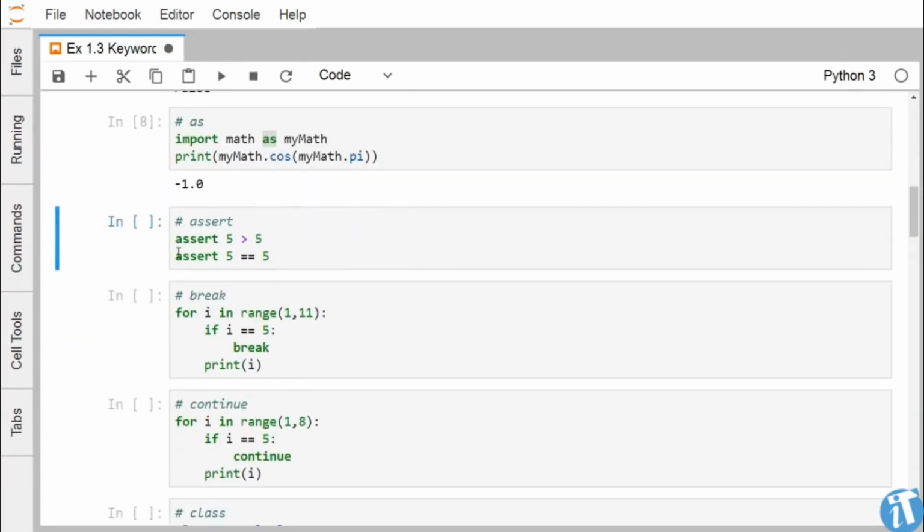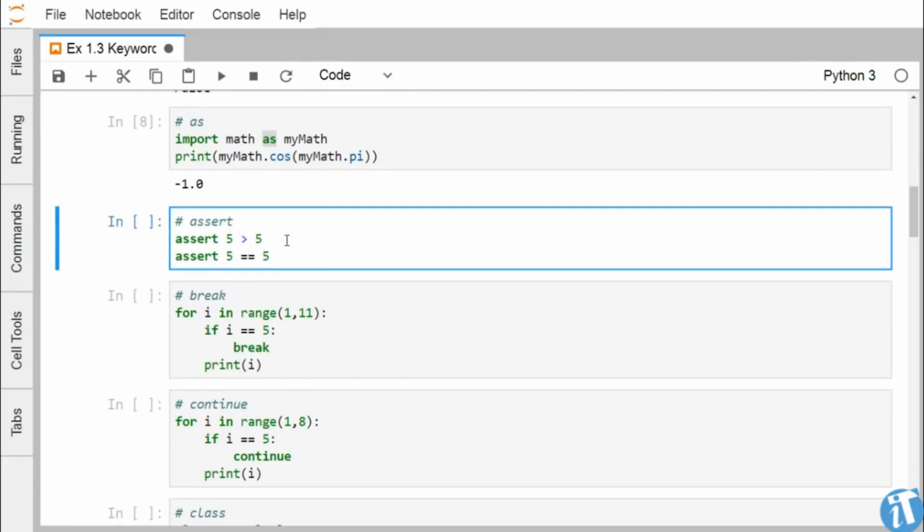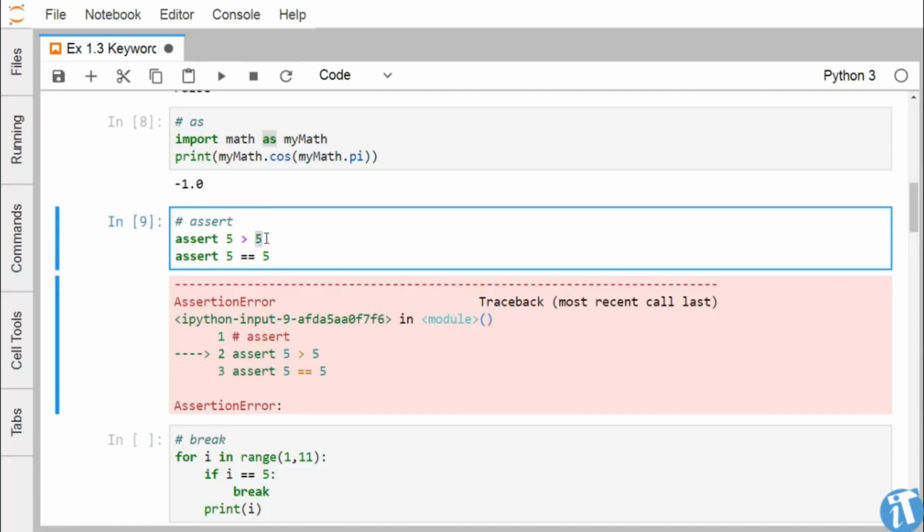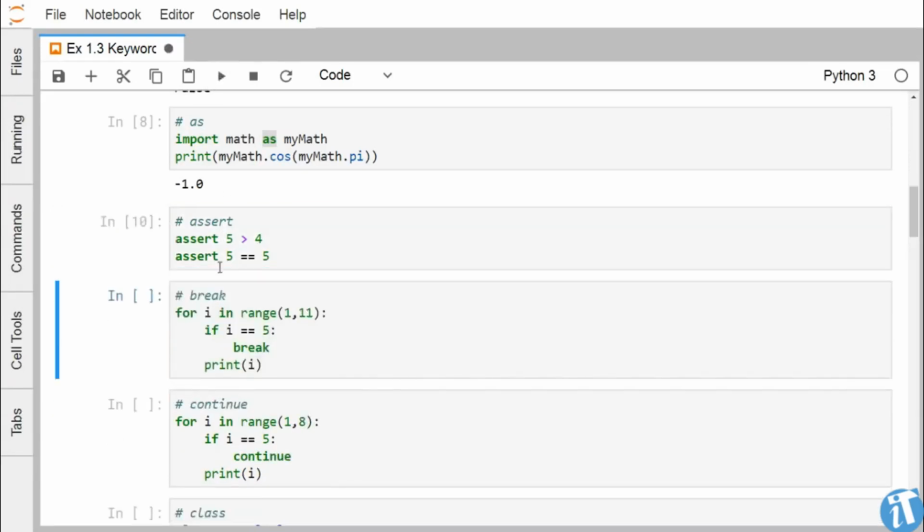Next one is assert. After assert you usually write one boolean statement. So 5 greater than 5 is producing an assertion error. But if I write 5 greater than 4, so after assert we should always write some expression which will return some boolean output, that is True or False. So some condition has to be written after assert. So now here you can find that no outcome is obtained because the condition is true here.